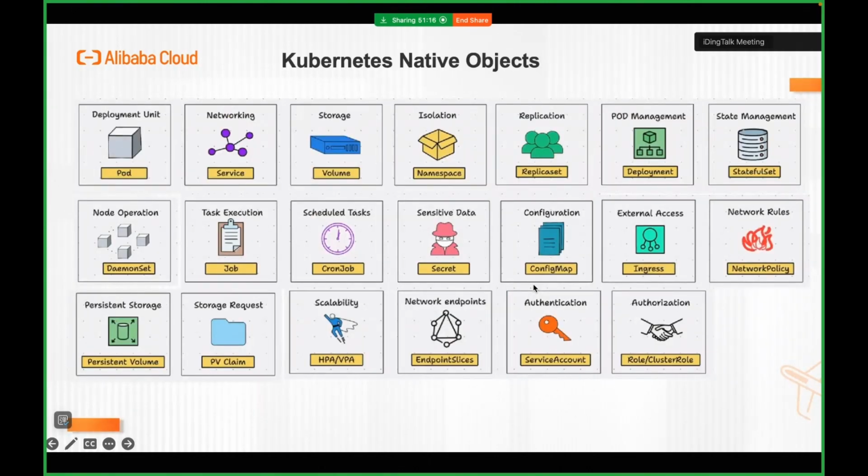So before moving ahead, let's have a look at cloud native objects. There are a number of options available in our ACK environment in a fully managed environment. For deployment units, we have pods. For networking, we have services. For storage, we can create persistent volumes. For isolation, the namespaces concept is there. For applications, we can have replica sets, pod management, deployments, and in a similar way, there are a number of options from authentication to scalability to storage to task execution. Everything can be managed in a fully managed way from a single console itself.